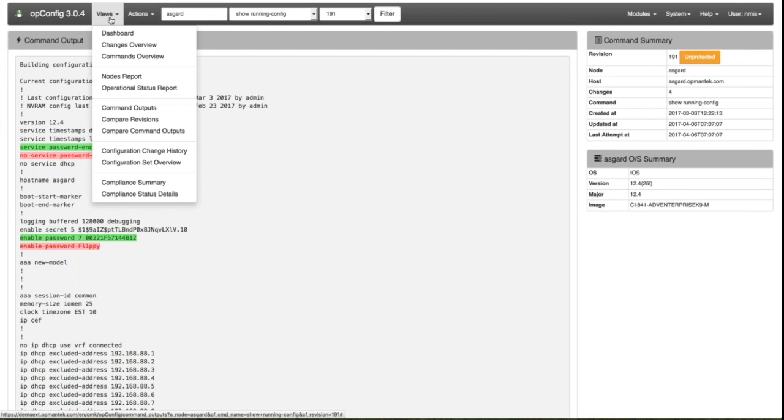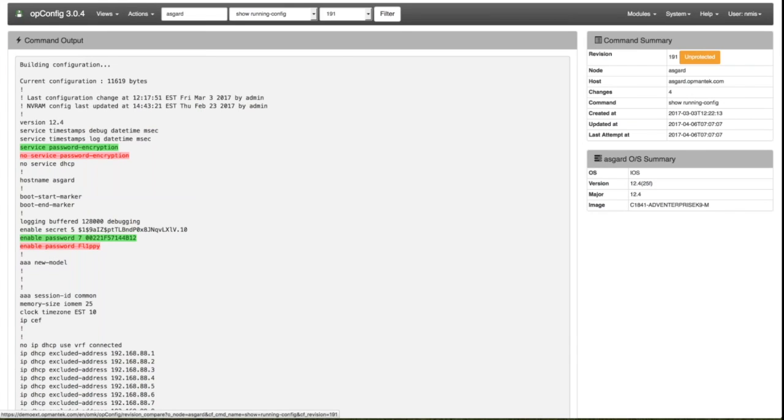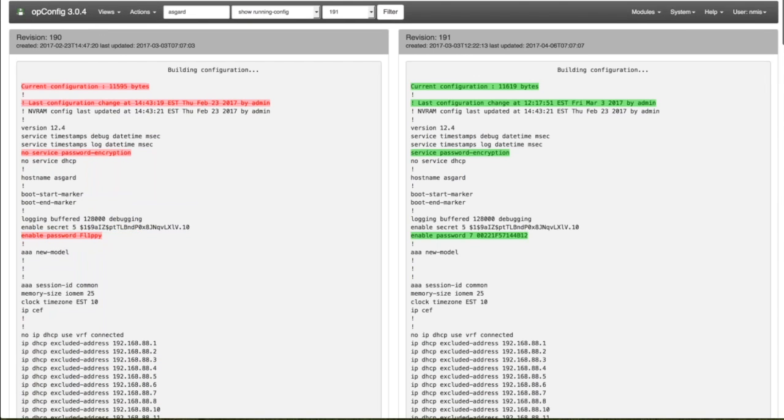Now you can also see this in a side-by-side output. So here you can see version 191, the most recent, on the right, and then the previous one on the left. And I can go backwards as far back as we want to go. By default, opConfig will store the last 100 revisions of each command that it collects on every device. However, that's completely configurable in opConfig's config setup.